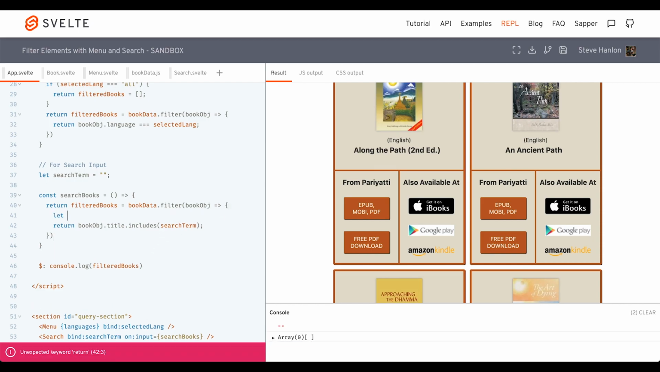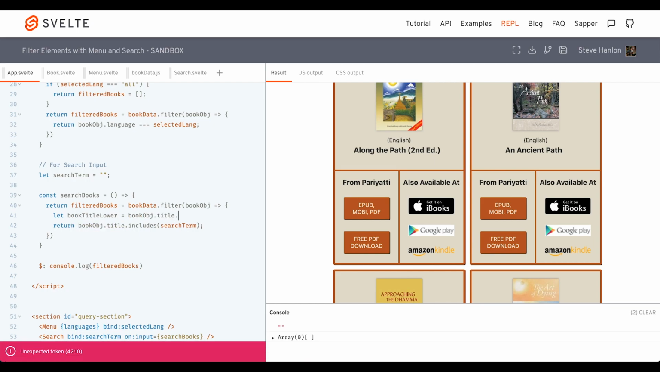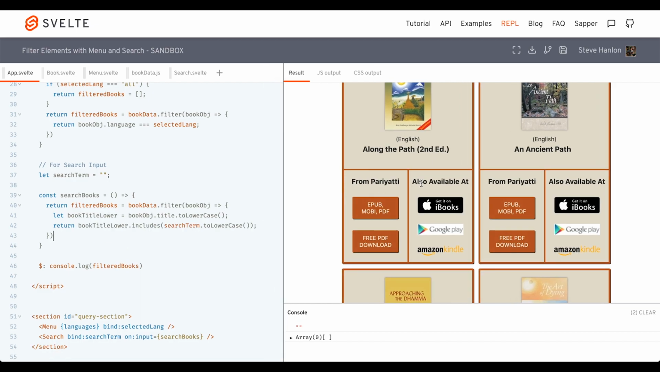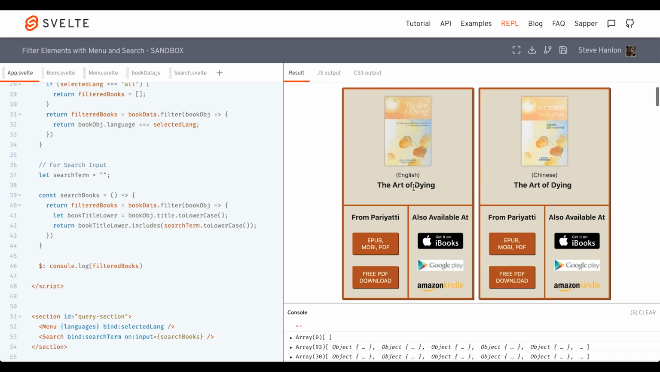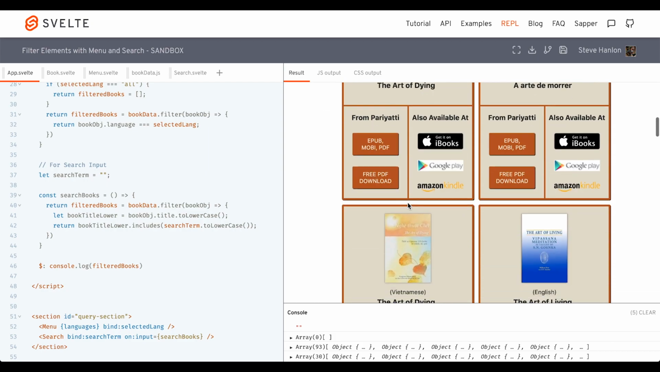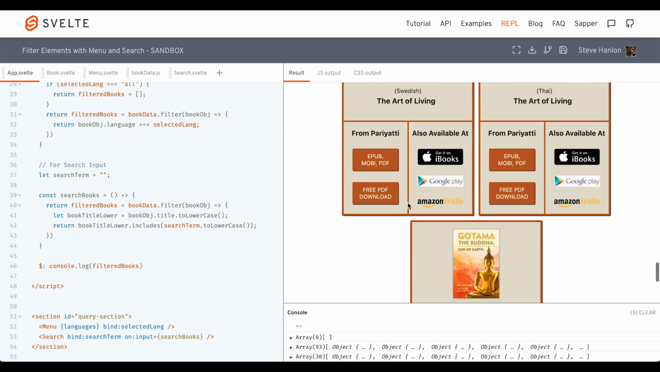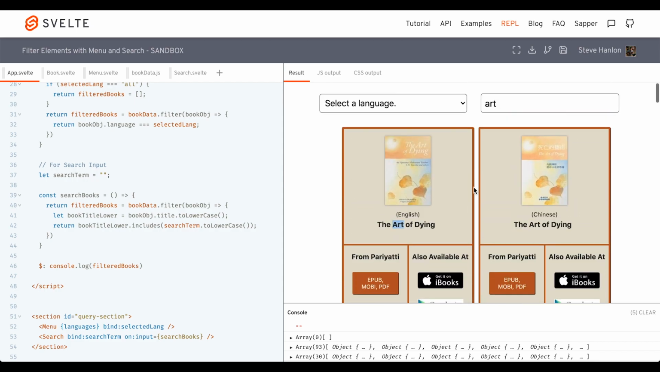So we want to say if book title lower includes search term to lowercase, then filter it. So now we should be able to type art again, and now we'll get not only the books that have the word art in it, but we'll get other books that have just a portion of the word. So we still get this one, and that's more or less what we want.